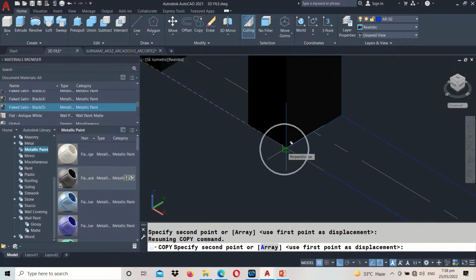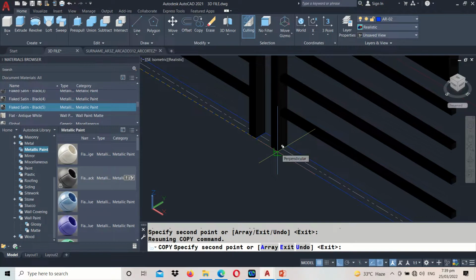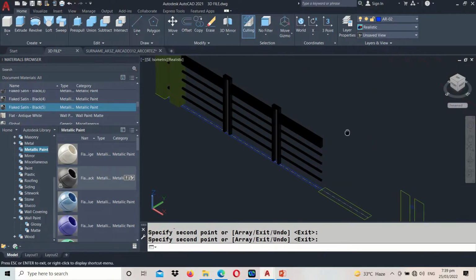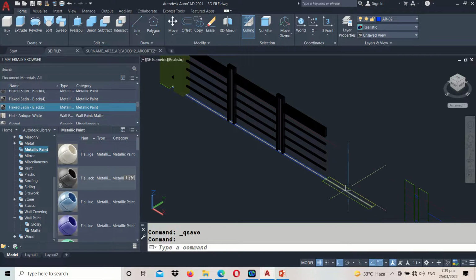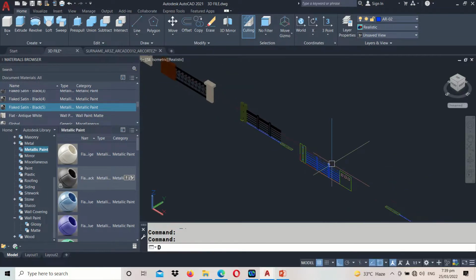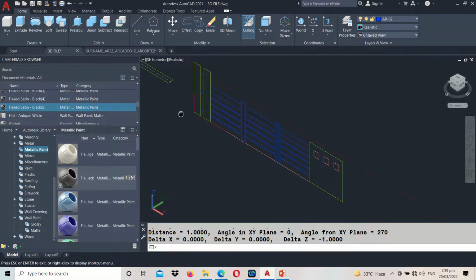Endpoint. Or you can also snap to perpendicular. And another one here. Click, enter. Okay? So, Control S to quick save. And the last one, this. Okay? So, let's check the height. It's 1 meter lang. Okay?